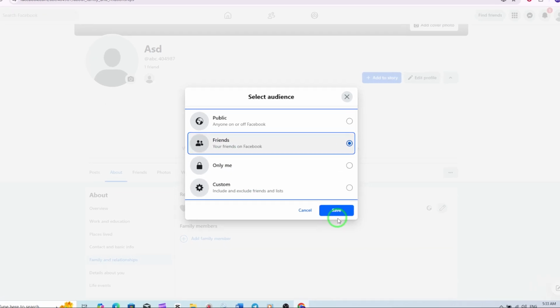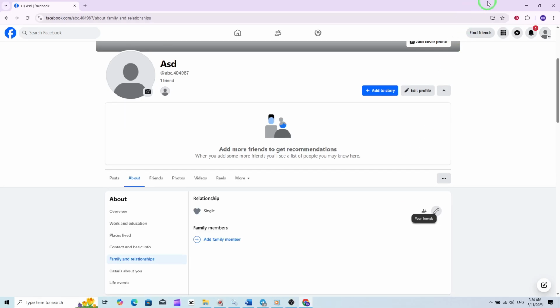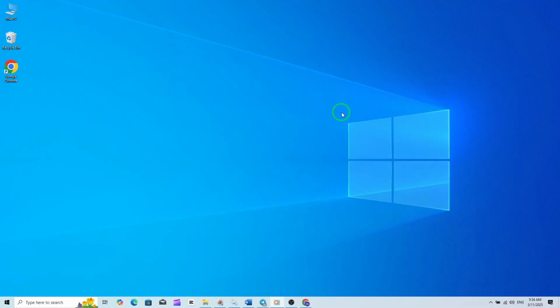And that's it. Now, only your friends will be able to see your relationship status on Facebook. This is a simple yet effective way to manage your privacy while still sharing important life updates with those closest to you.